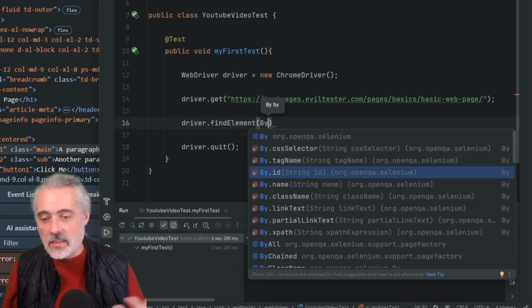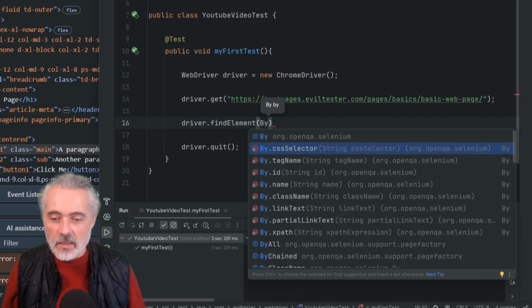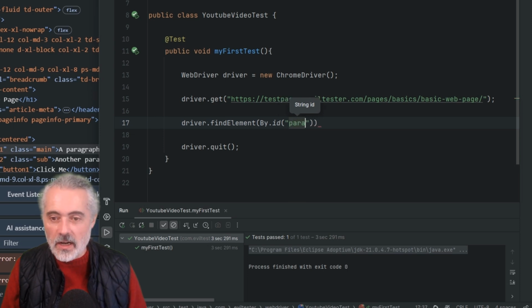We could use name, class name, link text. Typically, a lot of time I'll work with ID or class name, or I'll be using a CSS selector most of the time. The others I don't tend to use very much. And I could get away with simply using CSS selector or XPath because everything else will delegate down to those anyway. So let's use an ID. And I want the ID from the DevTools, which is para 1.